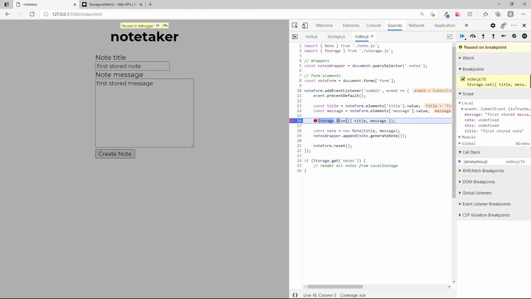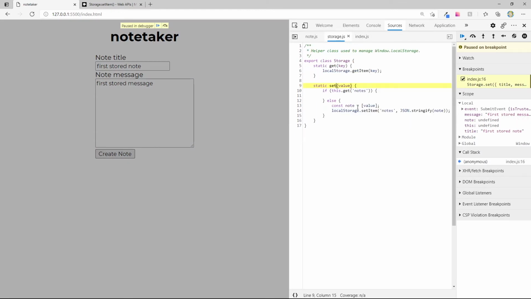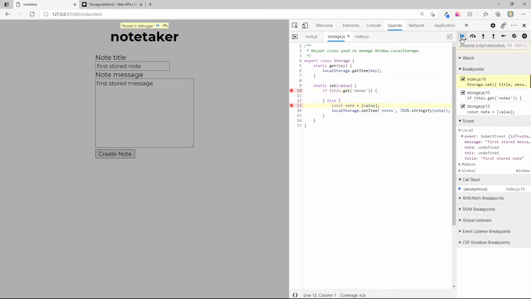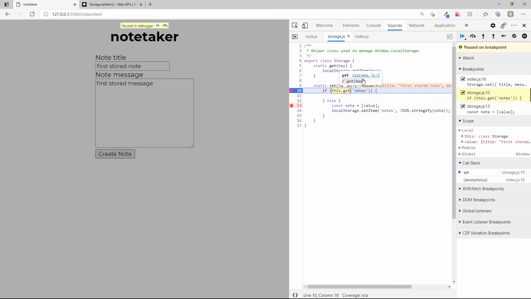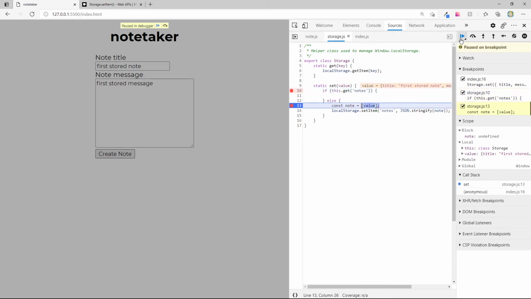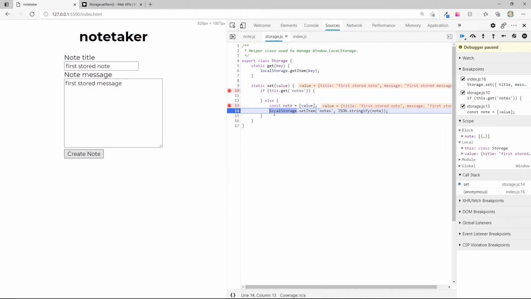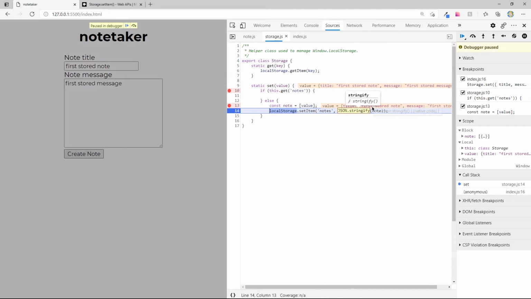Now we have storage.set. We can hover over this and go to our storage class. I'm going to come here. We'll also set one here. So we say if this.get notes, which there are no notes currently, like we just saw in our application, we're instead going to create a new note. So let's see what note is. It's an array with one thing, title and message. And then instead of local storage, we're going to set an item and we're going to stringify that note.